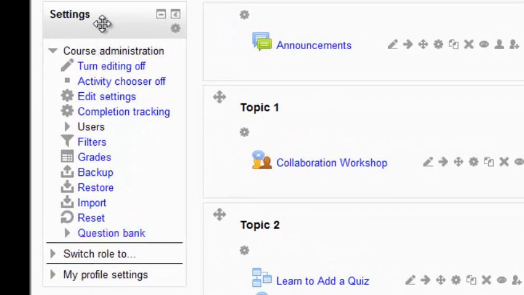My settings block is at the top left-hand side of my screen, but this location will vary from course to course. So locate your settings block and click on the question bank.